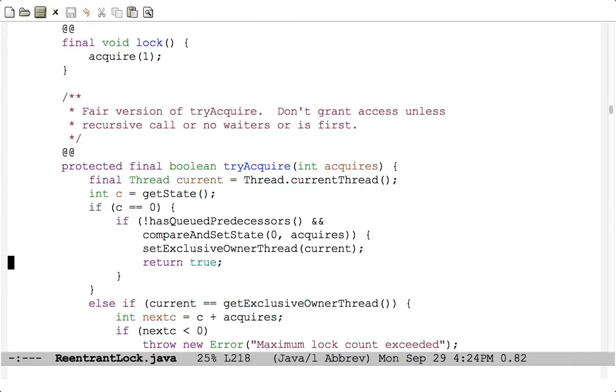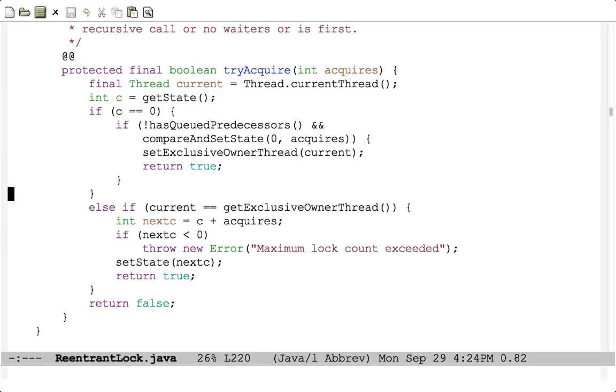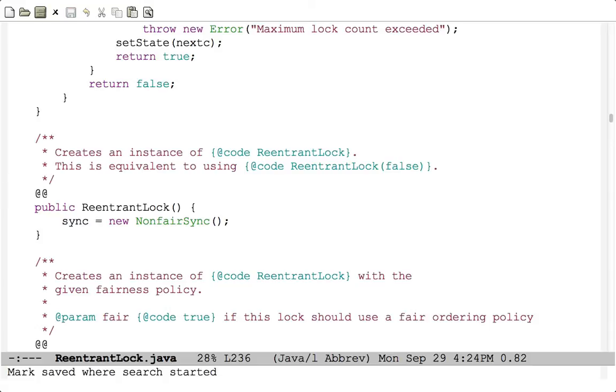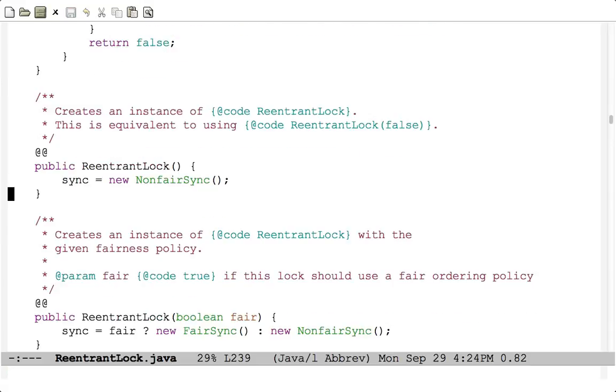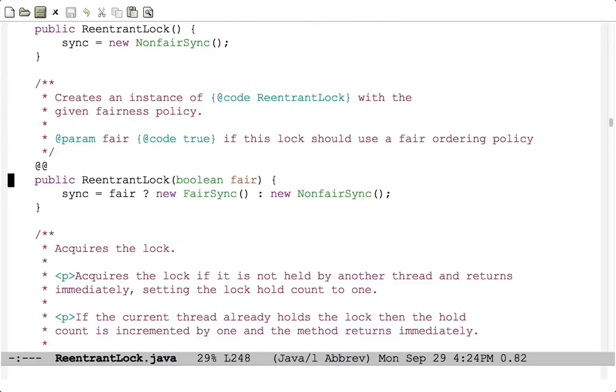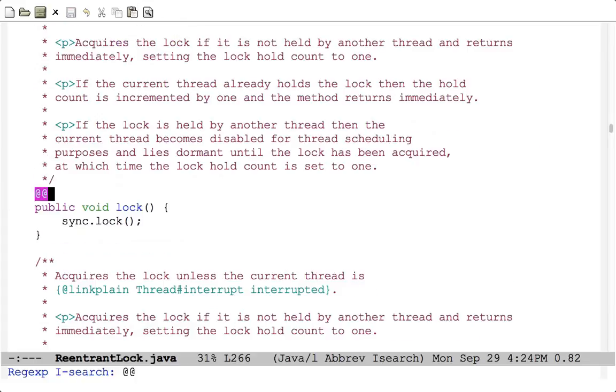Here's try acquire. This is the fair try acquire. So in fair try acquire, if there's nobody waiting, then we go ahead and try to grab the lock. But if there's somebody waiting, we are nice and we don't try to grab the lock. And again, it also implements the reentrant mechanism. Here's the constructor for ReentrantLock. As you can see, it just makes a non-fair synchronizer by default. Here's the one that takes the fair parameter. So you can see it either makes a fair or non-fair implementation.